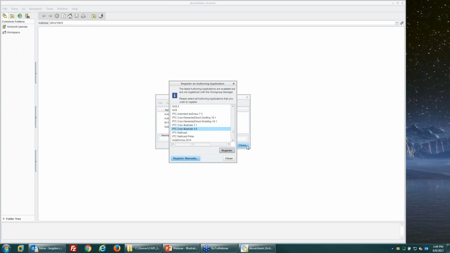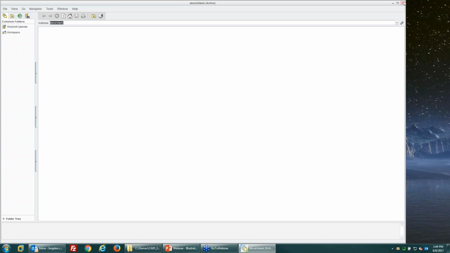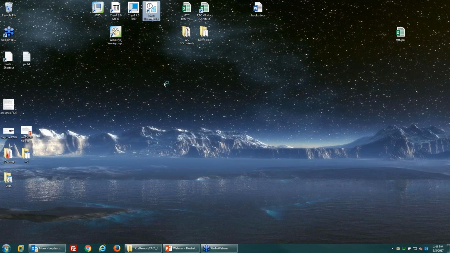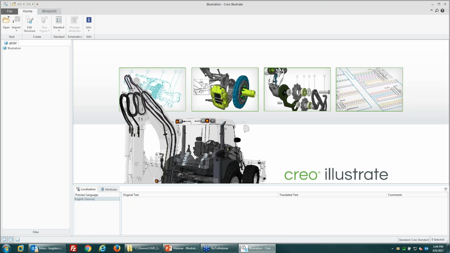What that's going to do when I do that is allow me to communicate with Windchill. So if I exit that and launch Creo Illustrate again, this is now going to give me Windchill toolbars within Creo Illustrate. So I do that registration once. Now you can see there's a Windchill group within Creo Illustrate. So if I connect to the Windchill system, I'm going to be prompted for a username and password.